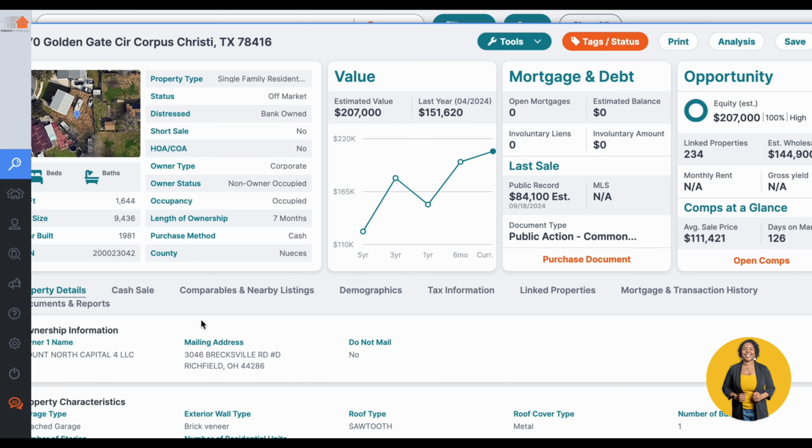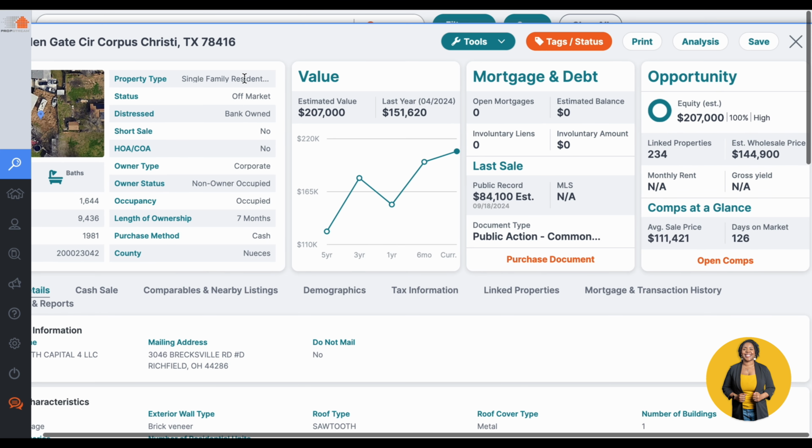Now, right here in front of you, everything that you see on my screen is open to the public. There's nothing illegal. There's nothing that we're keeping, hiding, or invading anybody's privacy, all right? So when you come here, you're gonna see that it's a single family, off market, bank owned. You can see all that stuff right here. Length of ownership, 7 months, right? So we know that. Estimated value, 207,000. As of last year, 151,000, meaning the value of this property has gone up.